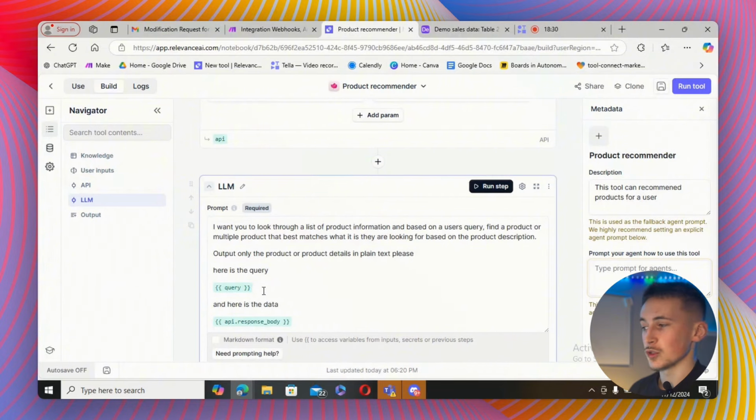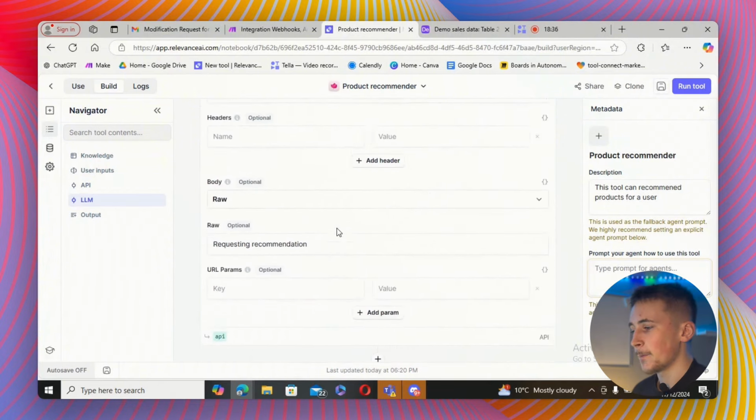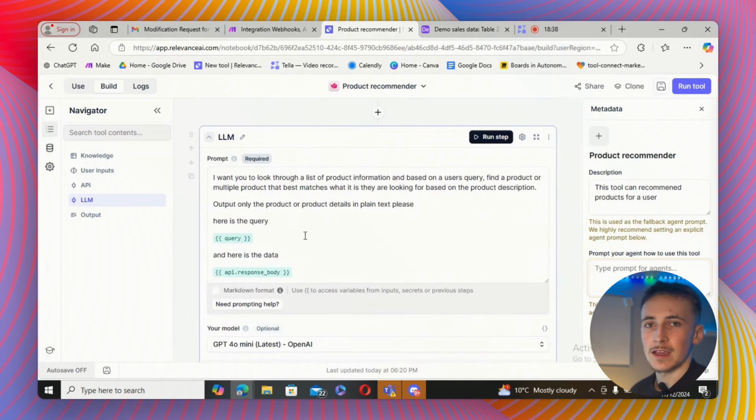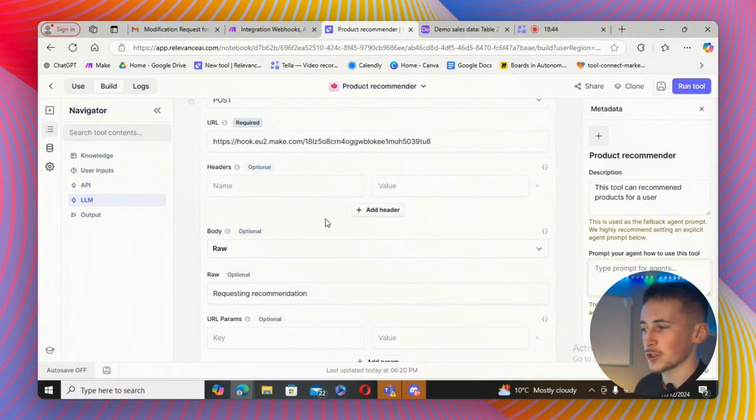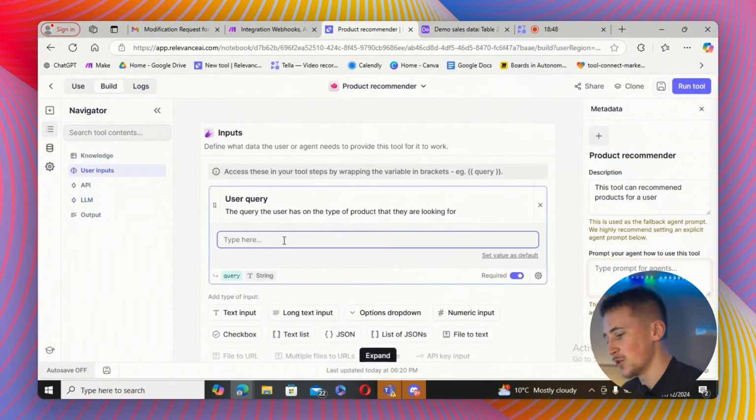It can look at the user's query. So something like, I want a hat for the summer or the winter, something like that. It can look at the user's query, look at the data, and then determine a product that would be best for them. So quite a simple tool. Maybe I over-explained it a little bit, but we're going to test it out and you can see how it works. So user query, I want a hat I can wear in the summer.